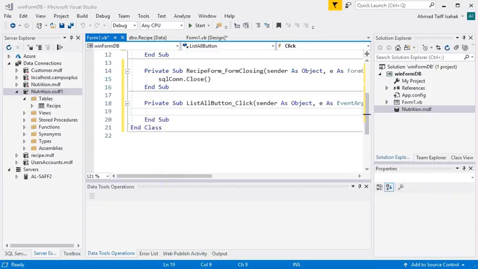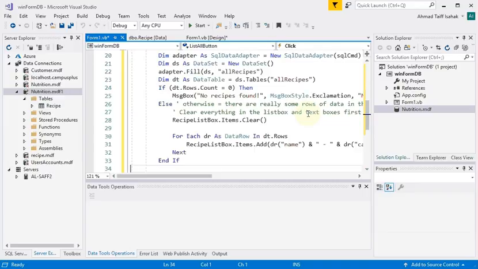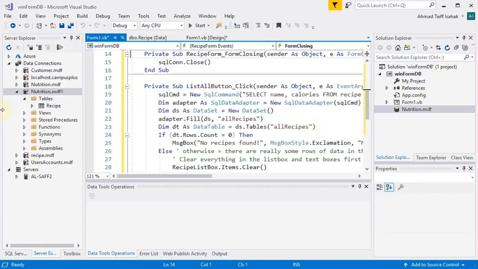What I want to do is create an SQL command and then create an adapter to it using SQL data adapter. Create a new data set. Fill it with the data from the database file, and then check whether there's data in that database. If there is, then I populate the list box. If there isn't, then I just put up a message saying there's nothing to show. All right, so let me paste the code for that. Let me show you guys.